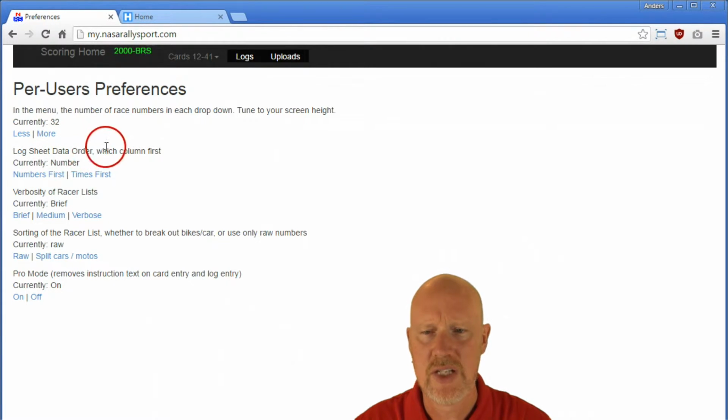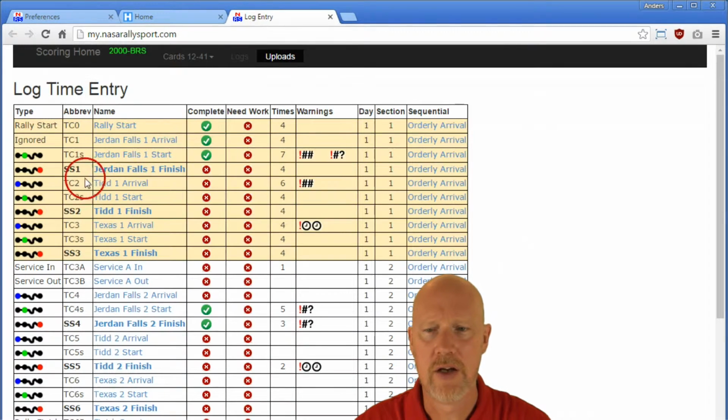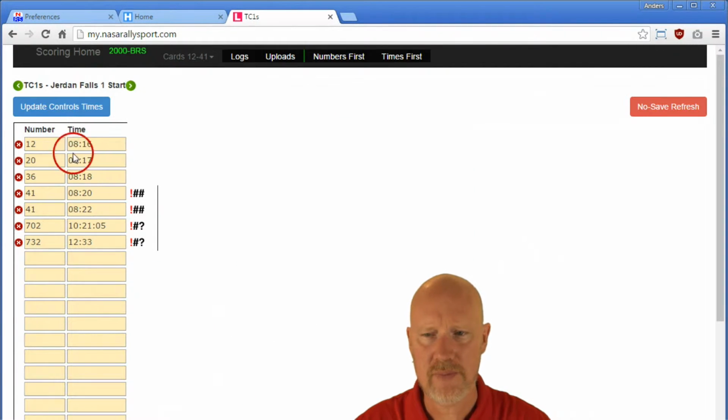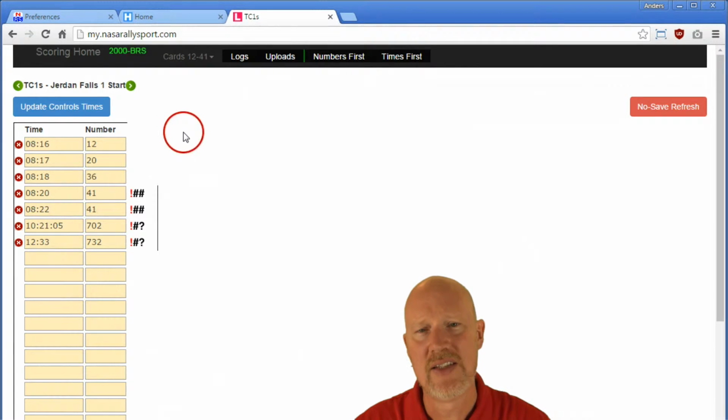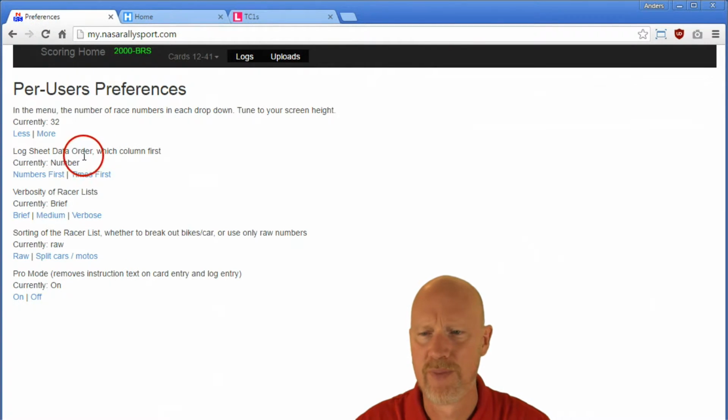On the log sheet data order, which number comes first? So if we look at logs, it's do we want to have the numbers first or the times first? So it's the same as changing these. So if we change this, it just swaps this, and this is to match up what you're doing with a physical log sheet that you might have in front of you.